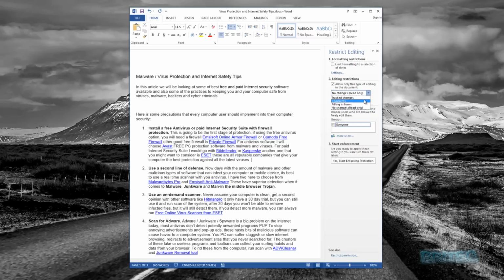Now there are other options here, but we're just going to leave this as is. And now we need to make exceptions, and this is to everyone. You can also change this, so you can allow certain people to edit it and block everyone else, or you can just block everyone. It depends on which way you want to set it up, but this is the way we're going to set this one up. We're going to block it for everyone, and also you can see here there is now Start Enforcement.